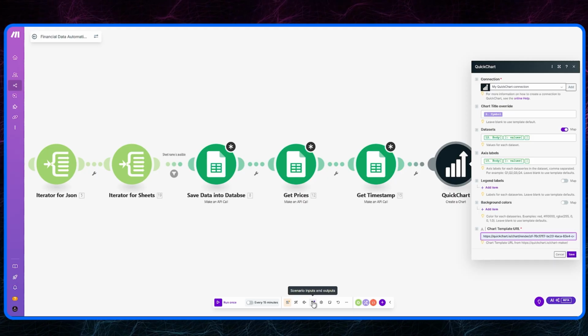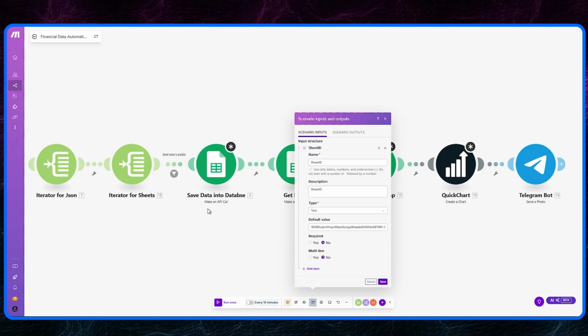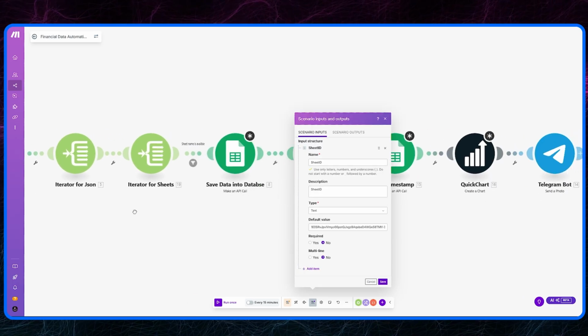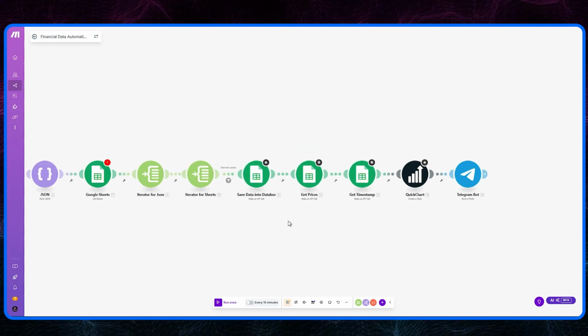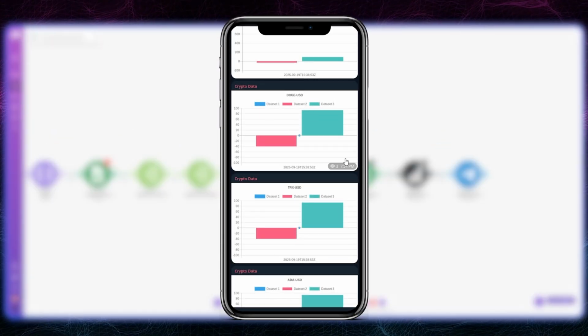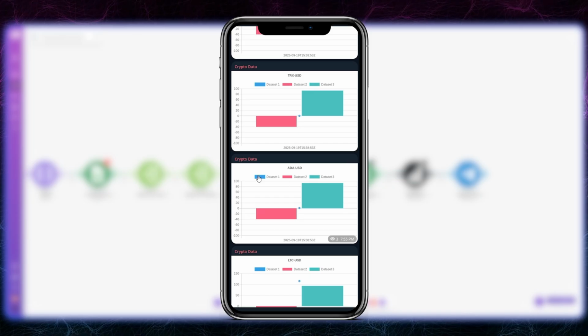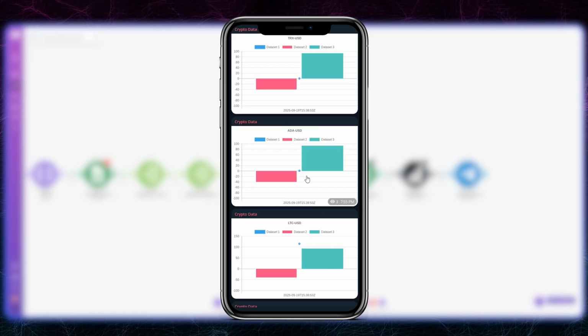Before you run, don't forget to add the spreadsheet ID to your inputs. Just make sure it matches the one you added inside the nodes. Now, let's take a look at the results. And there's the charts. Remember, these are just samples to show you what's possible. Feel free to customize it to create something more meaningful for your needs.